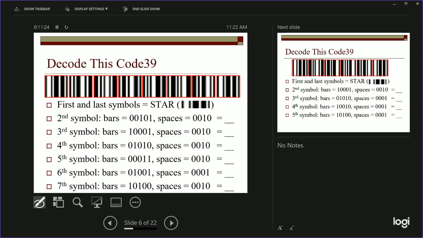So I'm going to start out on this one right here, and I want to decode the black and the white. So let's go on that first one right there. What do I get for the black codes? 0, 0, 1, 1, 0. And how about the white codes on that one? 1, 0, 0, 0. So that's what I get.